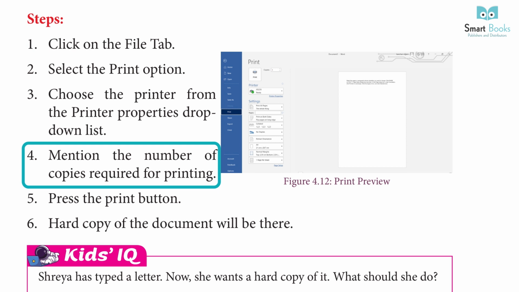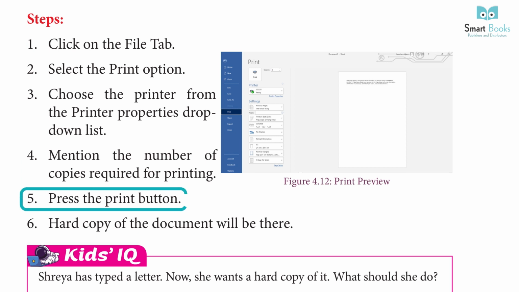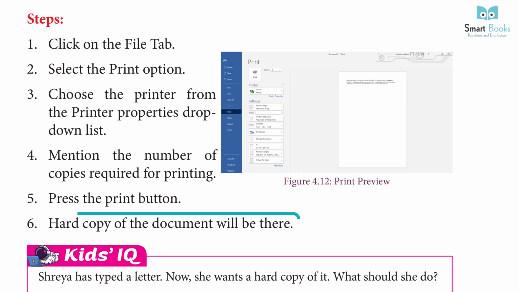4. Mention the number of copies required for printing. 5. Press the Print button. 6. Hard copy of the document will be there.